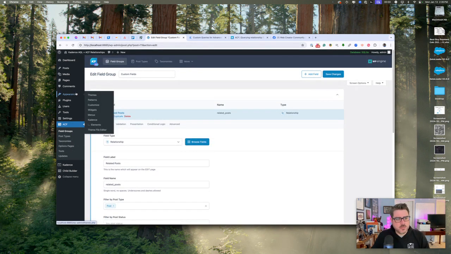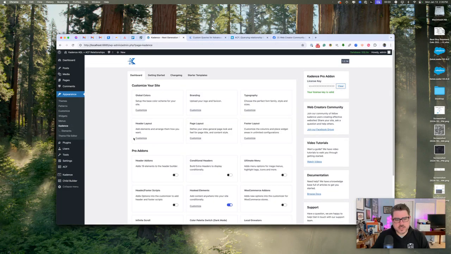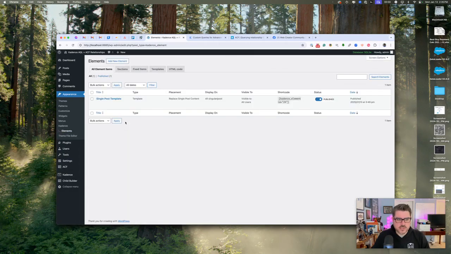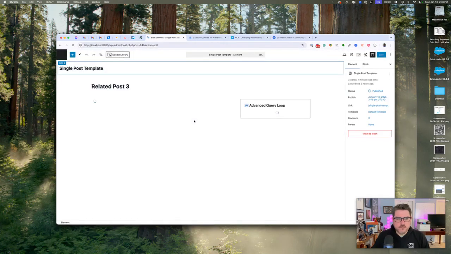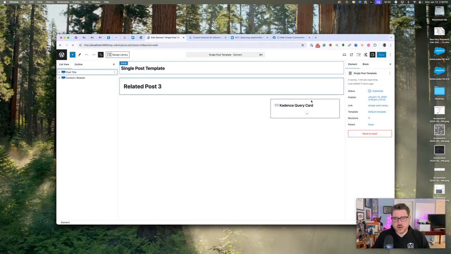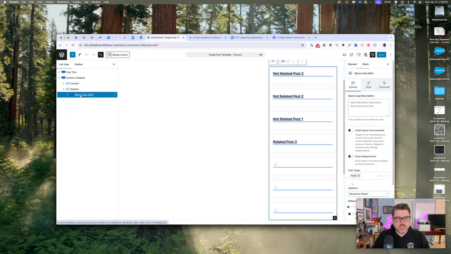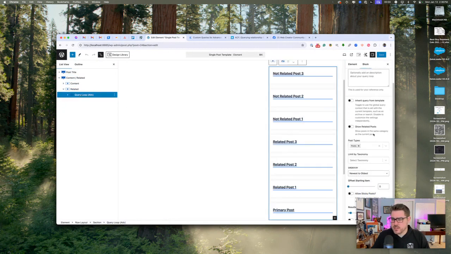The other thing to keep in mind is you do have to have Kadence Pro in order to use elements. In order to toggle that on, obviously, you're going to go to Appearance, Kadence, toggle on hooked elements, and then you'll have the elements, and then you'll be able to create a single post template. For the single post template, all we're doing is pulling in the title, content, and then we've got our query loop here.